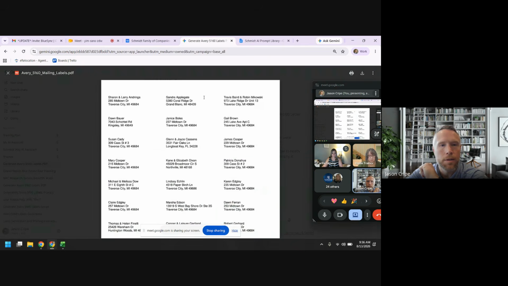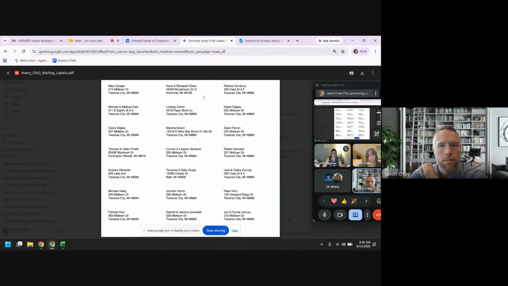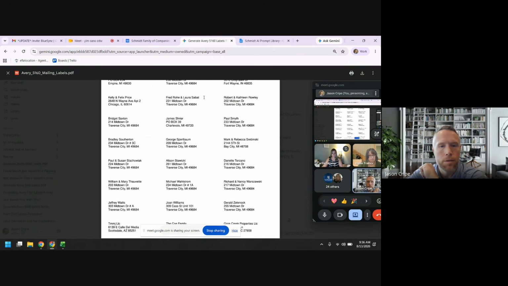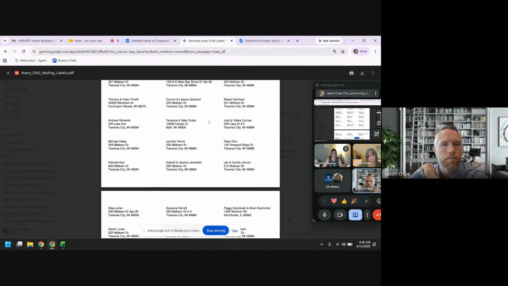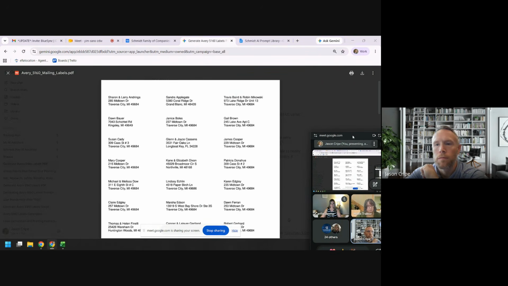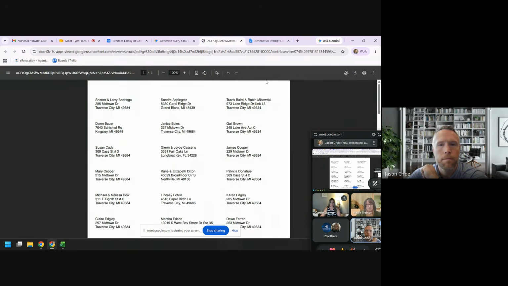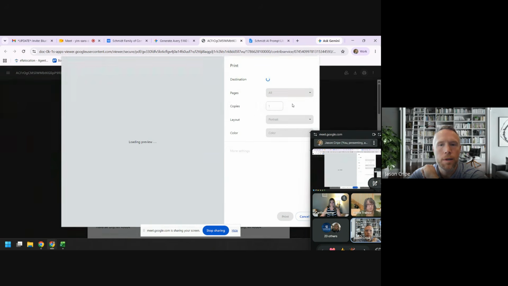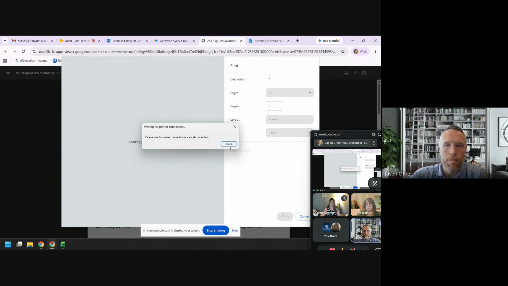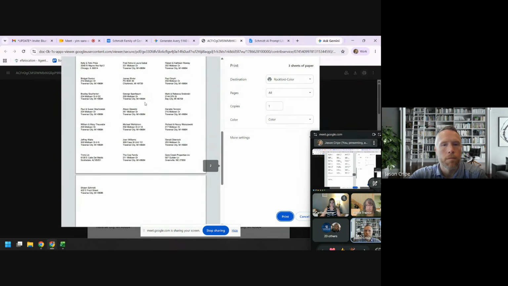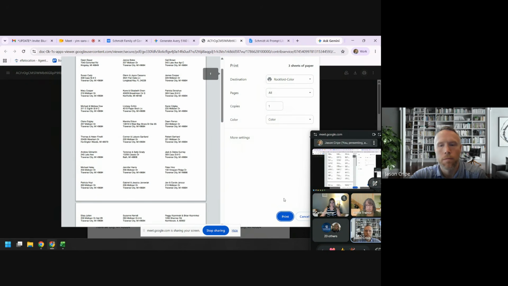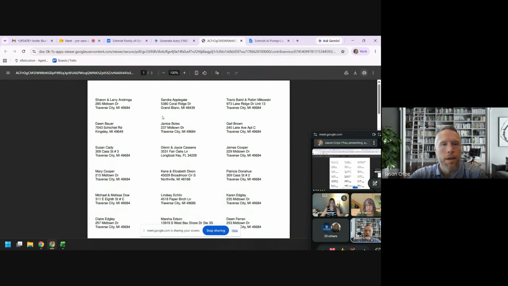So here is our extract. There's our labels. We should have just over 2 pages' worth. You can click the print button here and print these, or you could save it as a PDF if you're going to print it later. And that's one way to get around this.